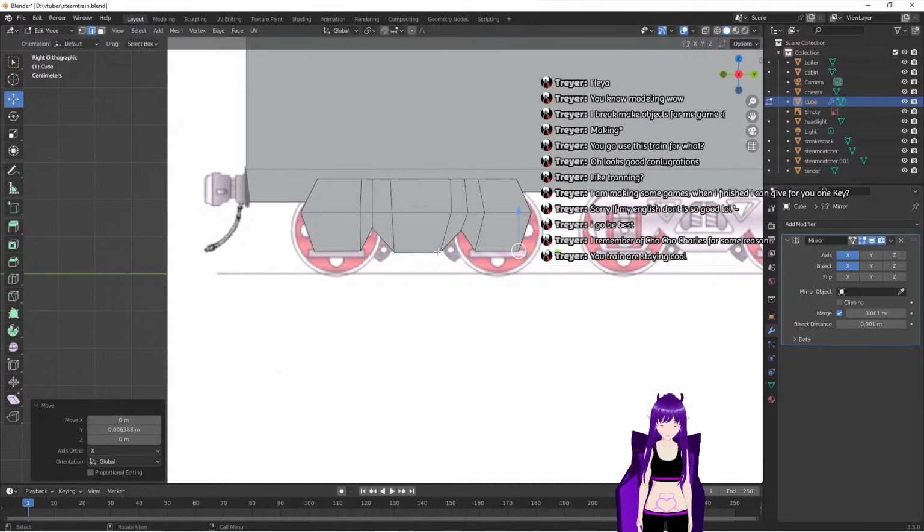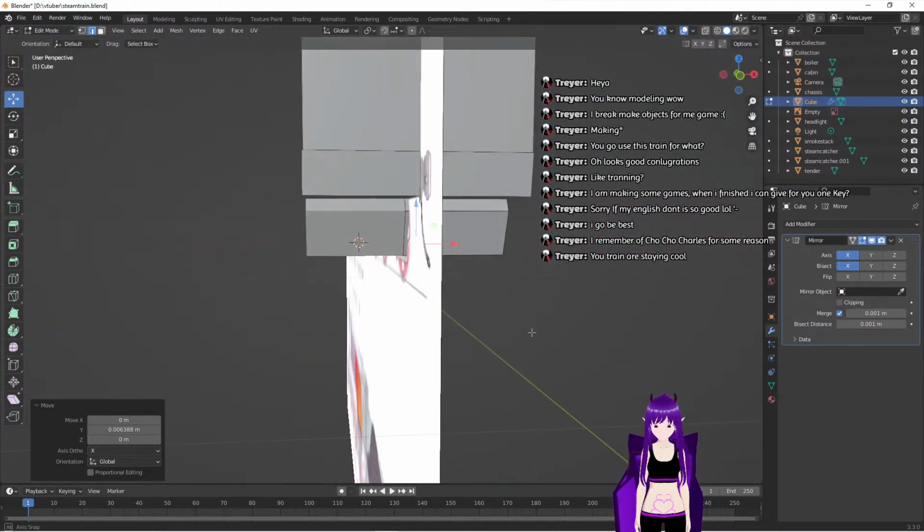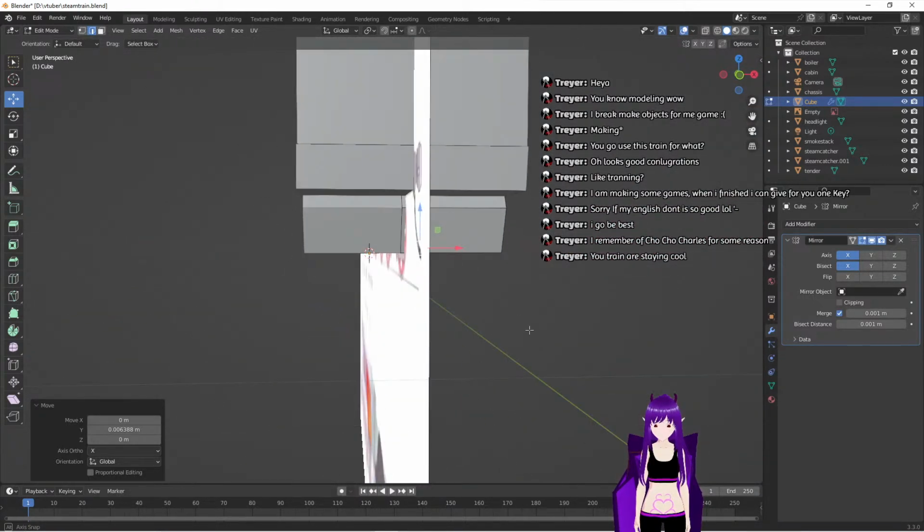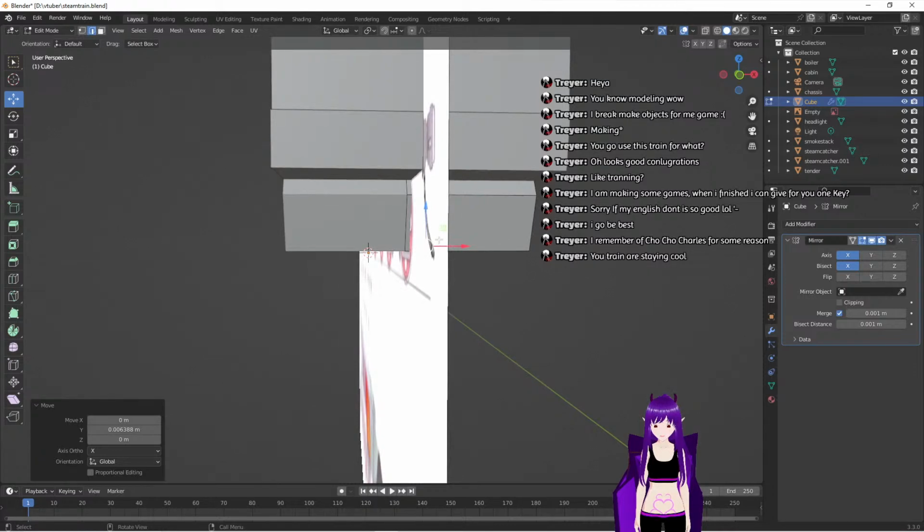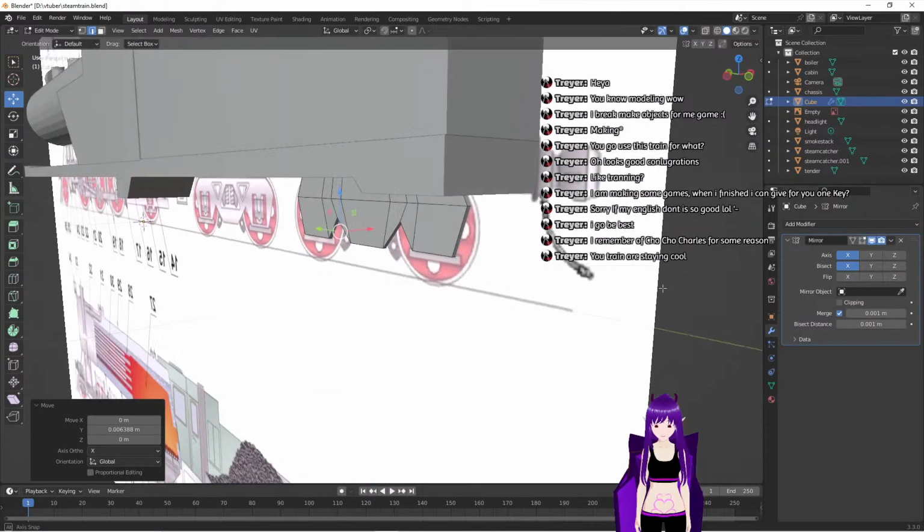There, we've done that bit. Now what we want to do is, I'm just going to hide the reflection for a moment. Where do we do that? Like that.